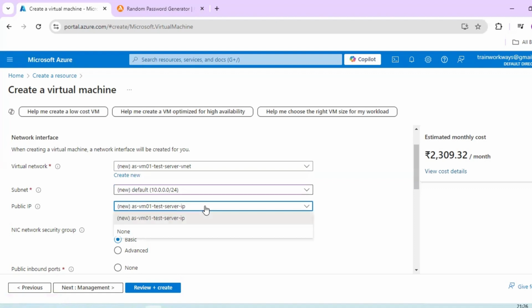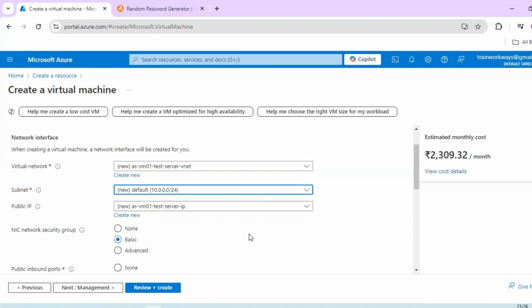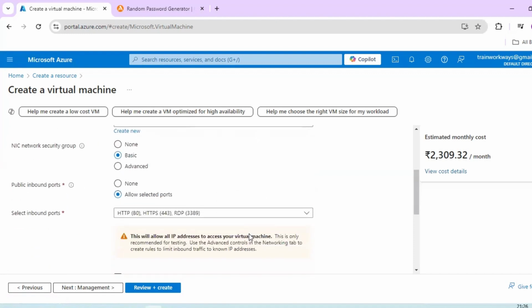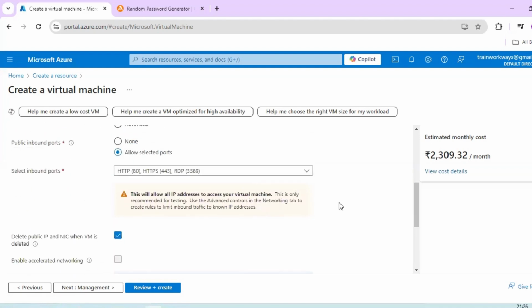And I'm going to click on the public IP, which will be generated. If I want to change anything, I can do it by creating a virtual network. Next, if you want to select public inbound rules, allow all. This will allow all IP addresses to connect to your server. If you want to delete your public IP address when the virtual machine is deleted, you can select this option, and everything will get deleted automatically. So this is about the networking part.